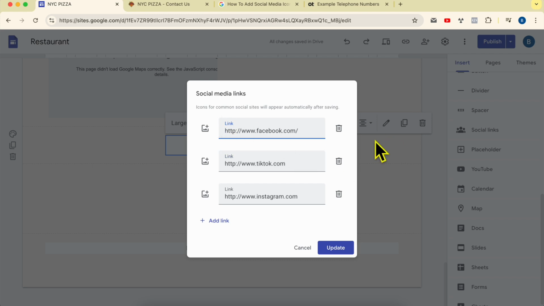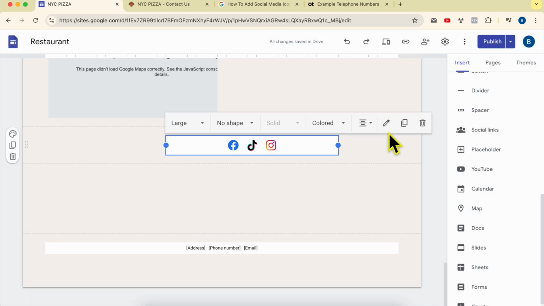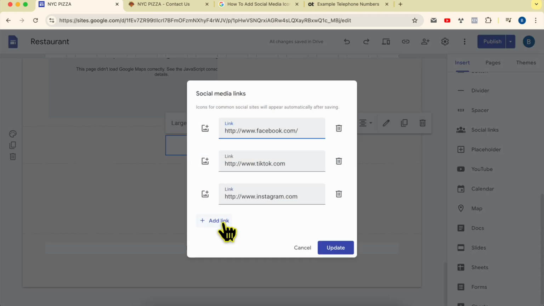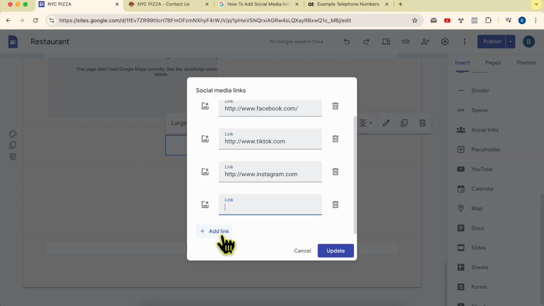You can also add the social links by clicking this little pen. If you have more than 3 social links, you can click on this add link and paste your link here.